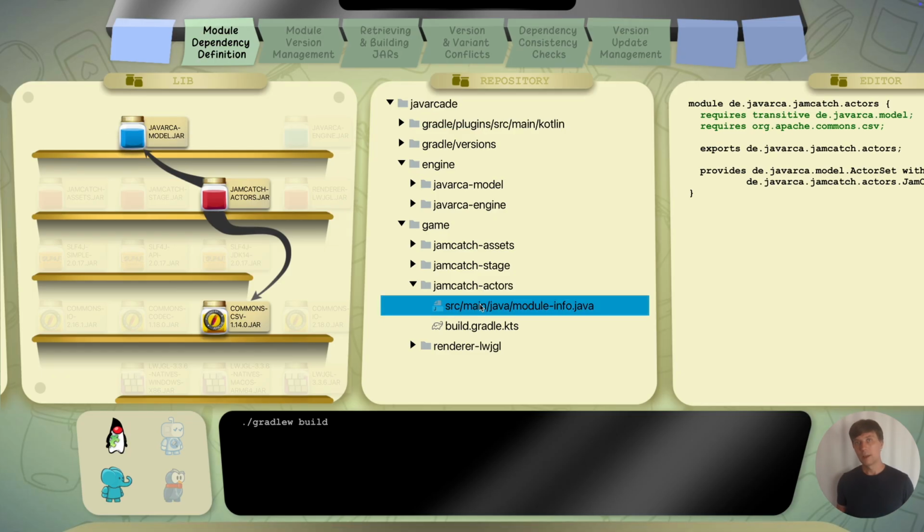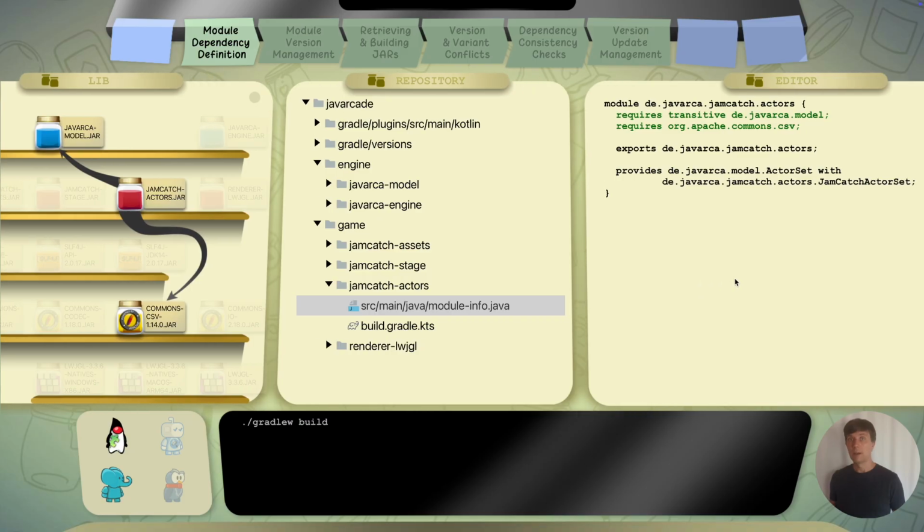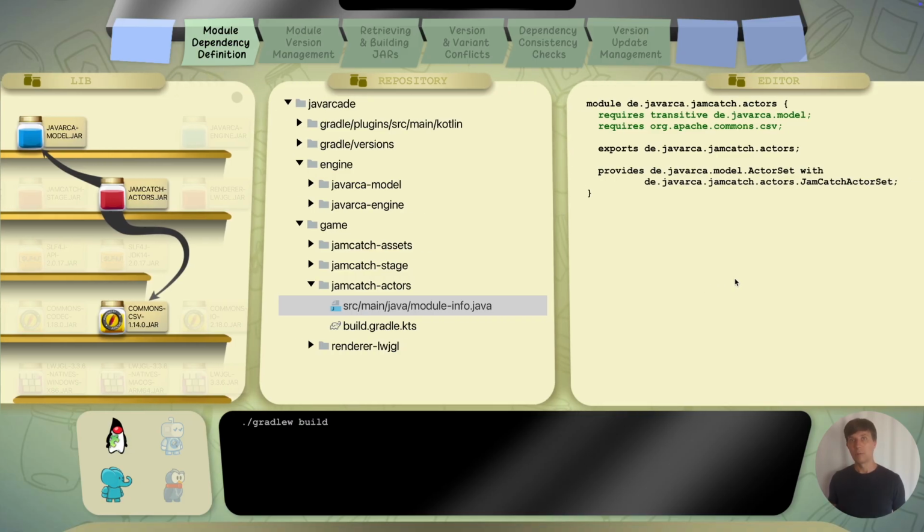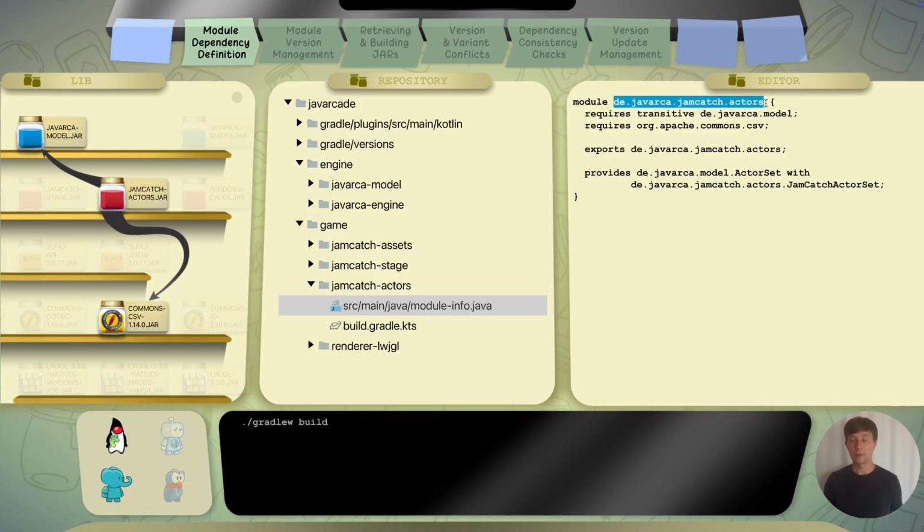Here we can take a look at the module info Java file. And here, just as we saw in the published module, we can define what our module requires in terms of module names. So we say that our own module GemCatch Actors requires our own JavaCar model module and the open source module Apache Commons CSV.